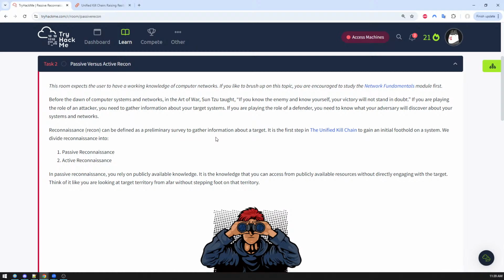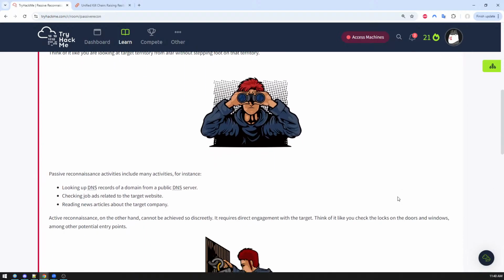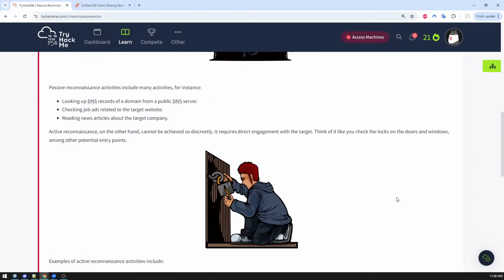In passive reconnaissance, you rely on publicly available knowledge. It is the knowledge that you can access from publicly available resources without directly engaging with the target. Think of it like you are looking at target territory from afar without stepping foot on that territory. なるほど。Passive reconnaissance activities include many activities.